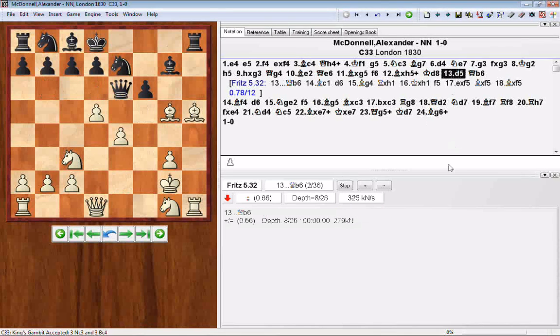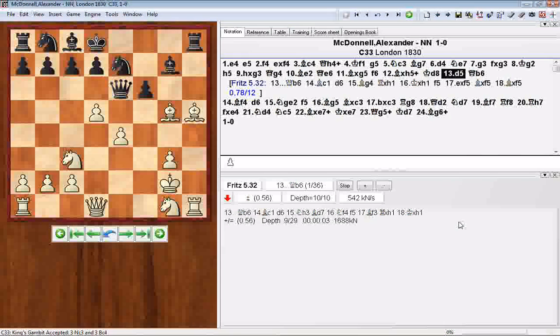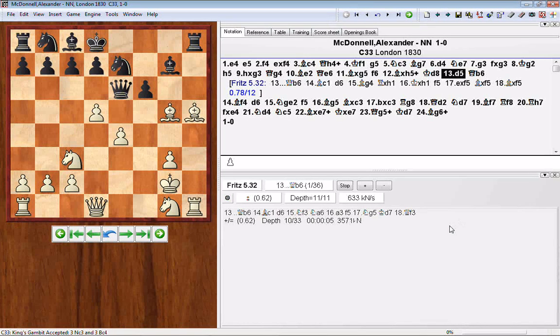So while Fritz is thinking about 13d5, or what happens after 13d5, is there a way to make Fritz stop at this point, or make Fritz continue to analyze that position, not jump ahead as we move ahead through the game, keep Fritz chewing on this one position while we move ahead and look at the rest of the game? And the fact of the matter is, yes, you can do it.